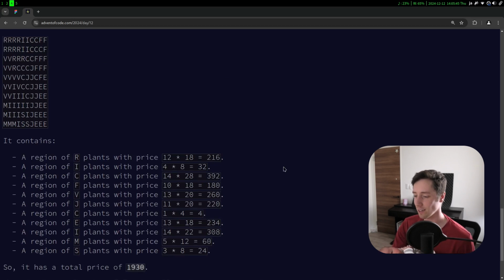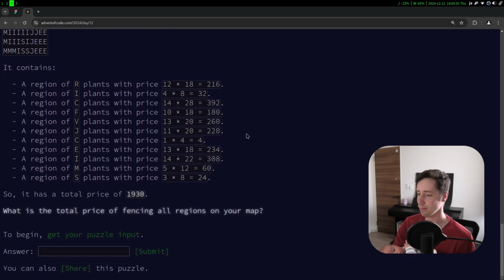Okay, I'm not going to read it all. Okay, this will be a little bit more... Yeah, I have not quite understood the question yet. It's also because I need to keep him from crying. So it has a total price of 1930. What is the total price of fencing all regions on your map?